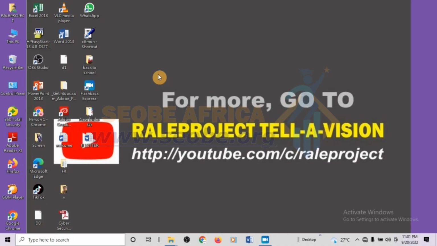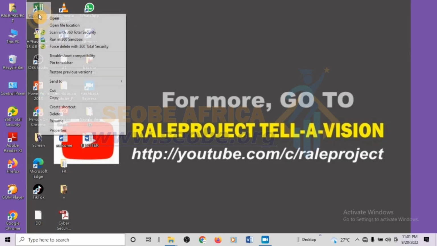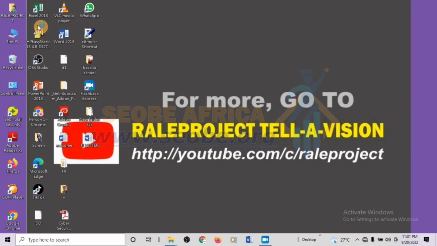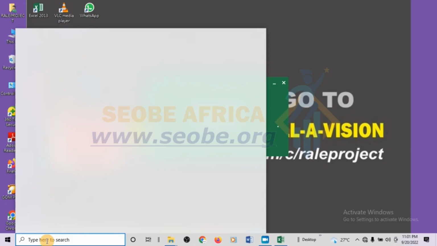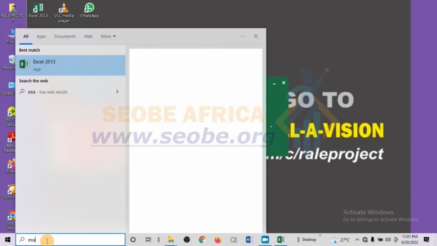Okay, I have my Excel on my desktop right now, and all I need to do is left click, sorry, right click and then click on open to open my app. But if you can't find this on your desktop and you're still a newbie, all you need to do is go to where you have the search icon here and type Excel.